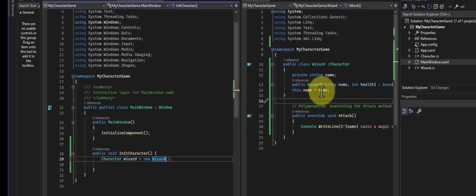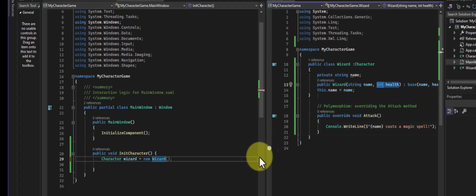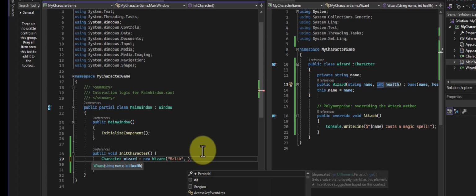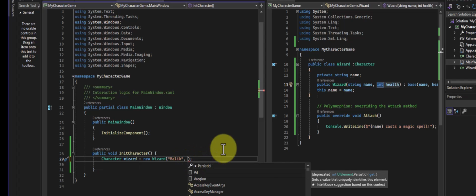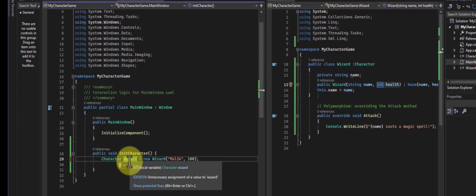And the constructor of that wizard takes a name and a health. So inside of the parentheses here, I'm going to put name, and that's a string. And the health is an integer, so I'm going to put a number. And now we just created our first wizard here.